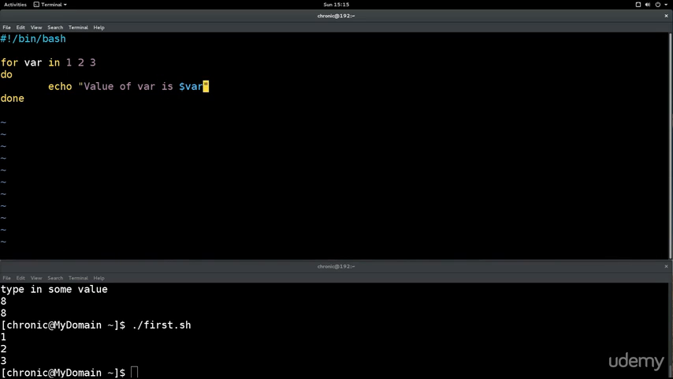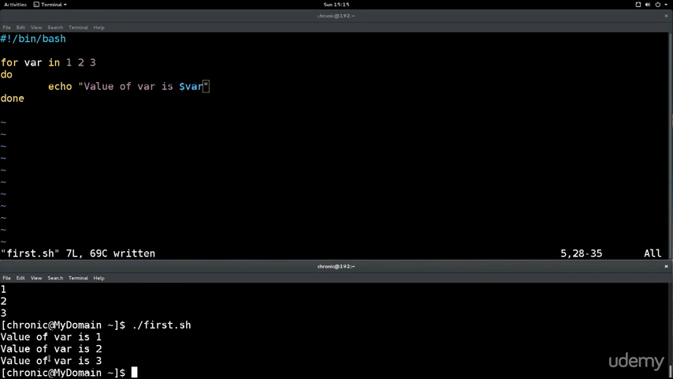Excellent. So let's go ahead and write that, and let's run the script again. So it says value of var is 1, value of var is 2, value of var is 3. So that is how you assign values to a variable.